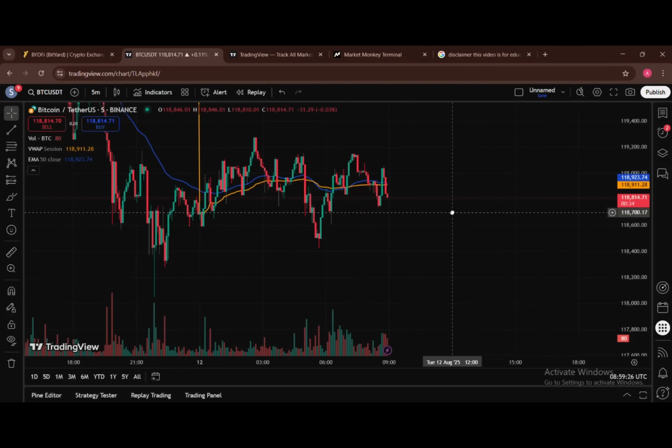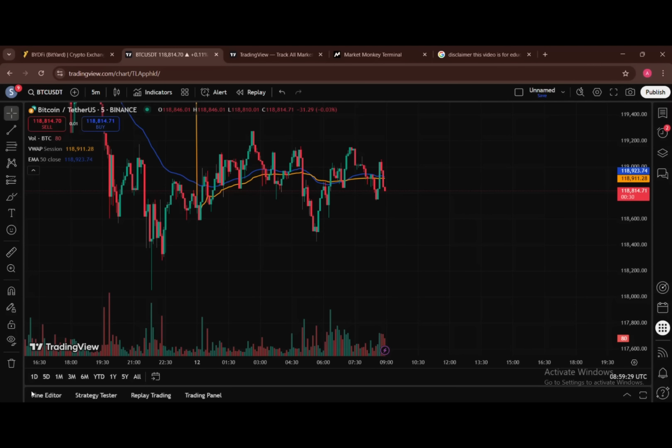The VWAP, if anybody doesn't know, stands for volume weighted average price. It's a trading indicator that calculates the average price over a specific period of time. It's where the most volume is actually traded. It's a very, very powerful indicator, and there are a few different types of VWAPs as well. We're going to go through the basic one.